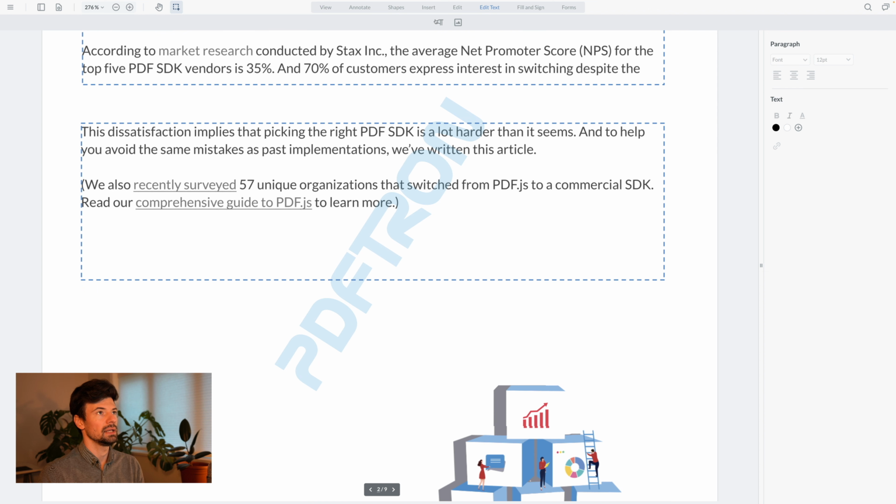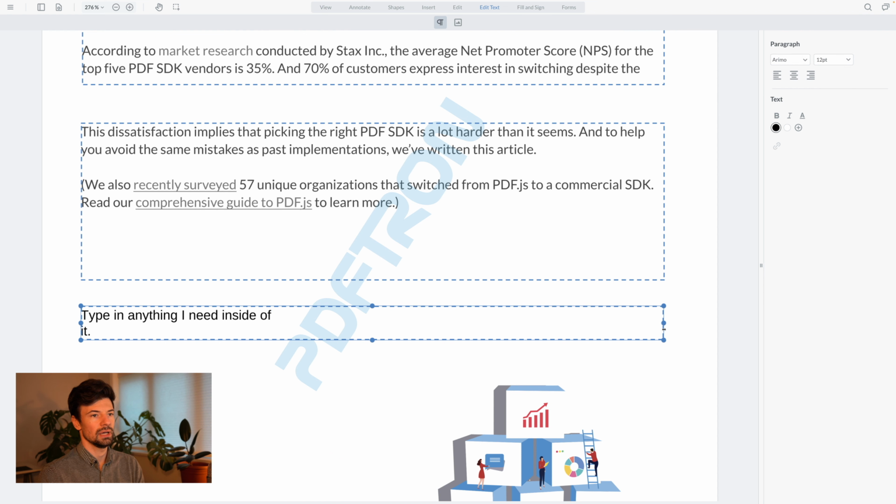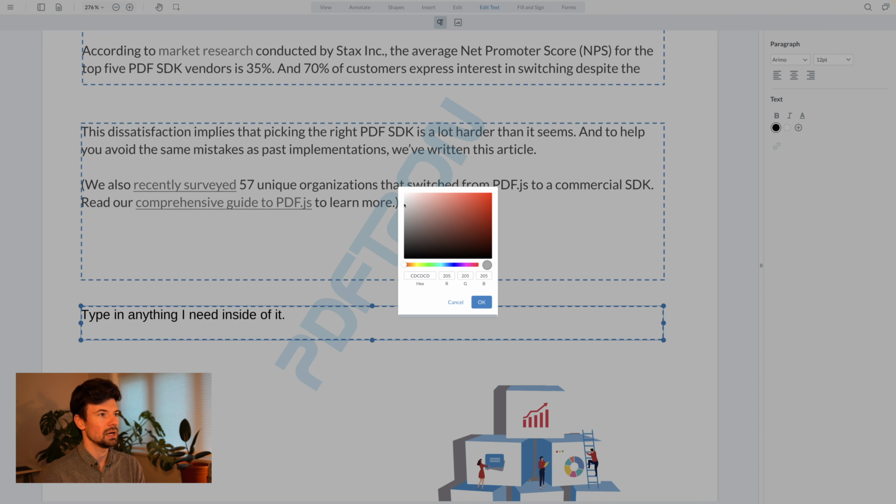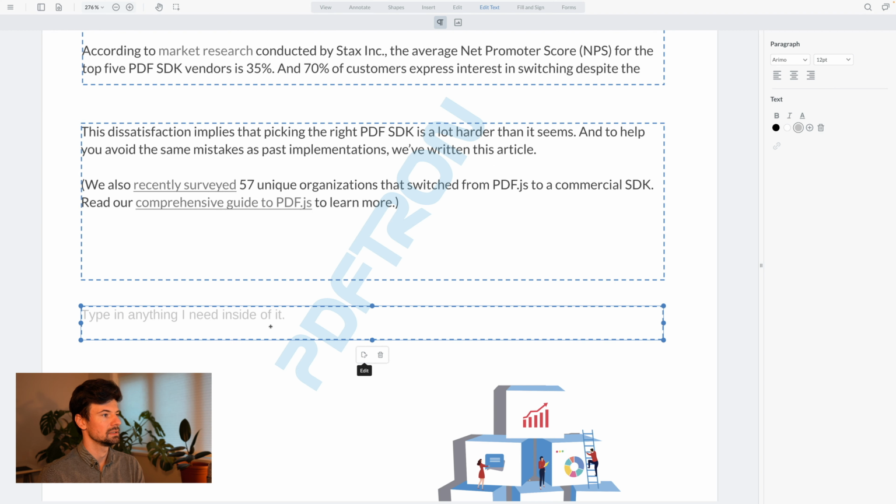I can also use this new tool to add a new paragraph to the text and type in anything I need inside of it. Awesome. And as soon as I click out of it, the text becomes part of the document as well. Let's style it to match this overall style here. So first of all, I will resize it. And then after that, I will select a new color for this box. Let's give it this light gray color for the text.